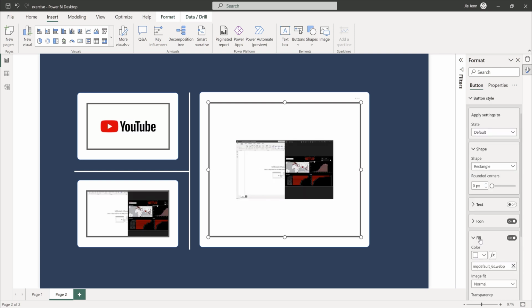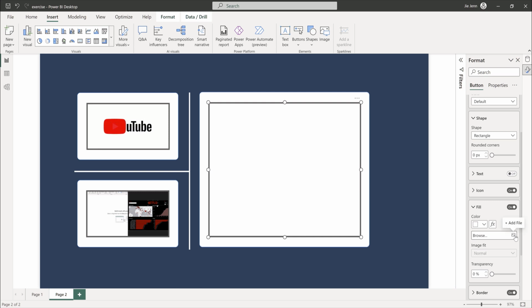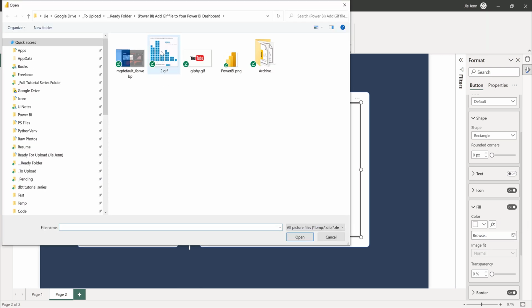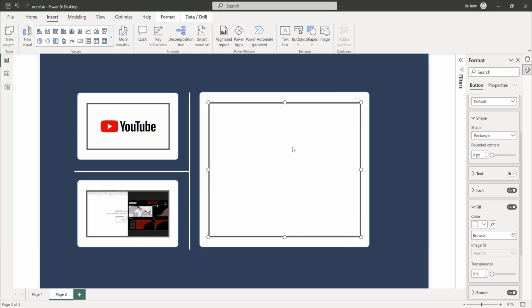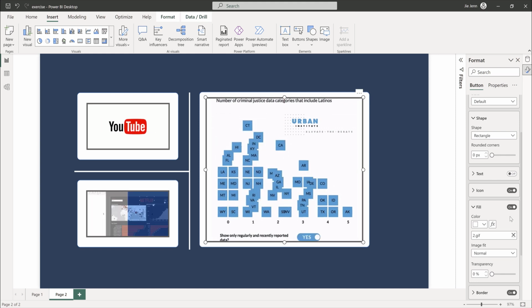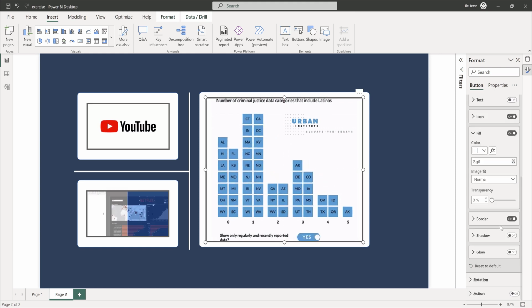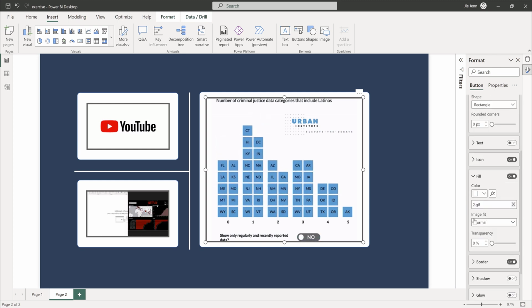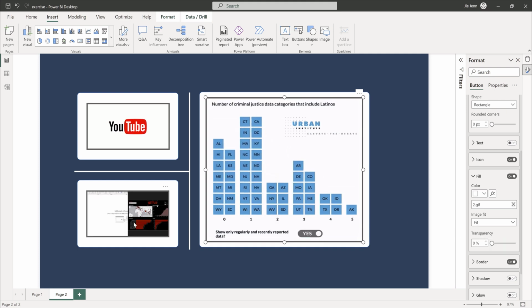Now go into Fill, remove the image, and I'm going to select the last image. It's going to be this one right here. Now, because this GIF image is a little bit larger, here I need to go back to button style and make sure that the image fit is set to fit, and this one too.